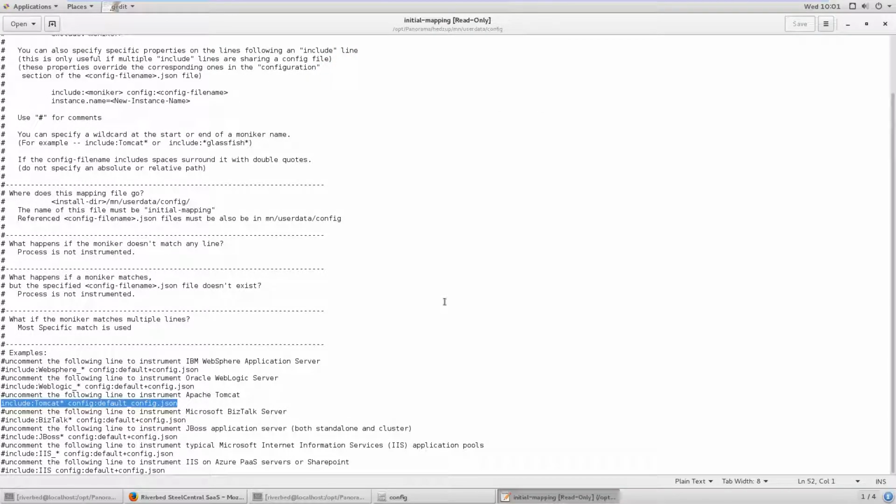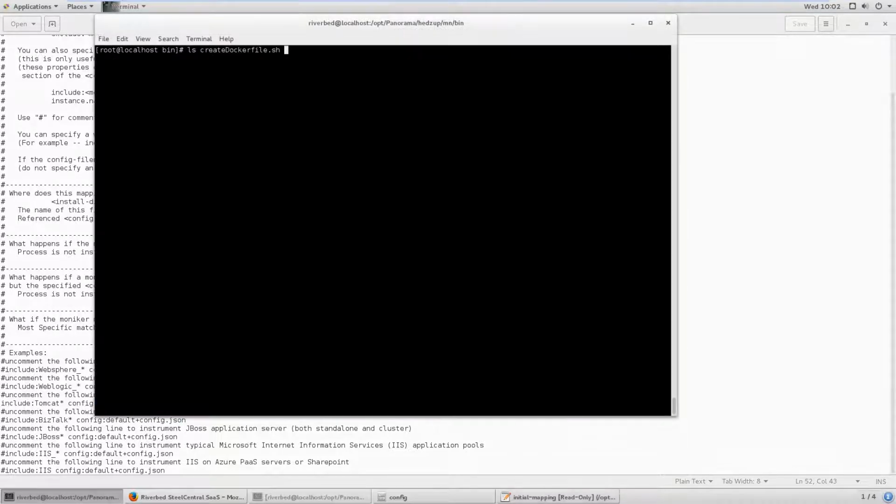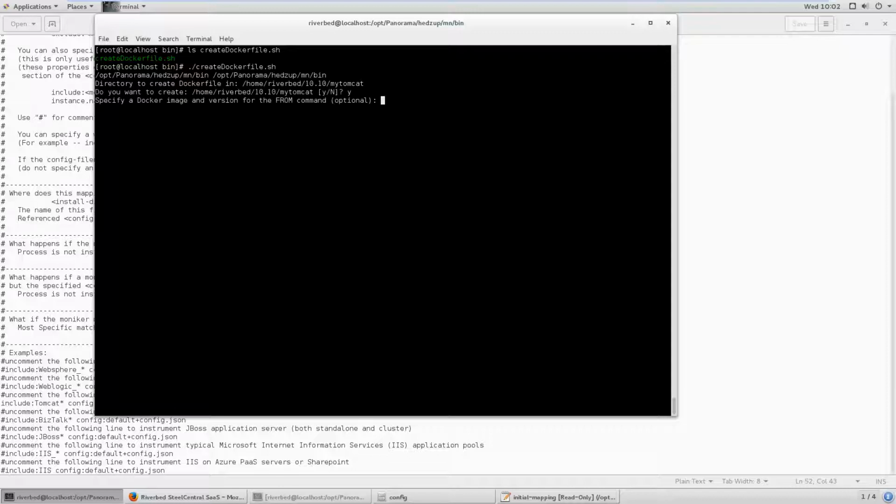In our case, the images are Apache Tomcat. So we'll just unremark the include and make sure we reference the right configuration and then continue to the next steps. We have a new executable, create Docker file, in the agent bin directory. It will create a Docker file for us. We'll just choose a location. What we're doing here is pretty much taking our existing image and converting it into an instrumented image.